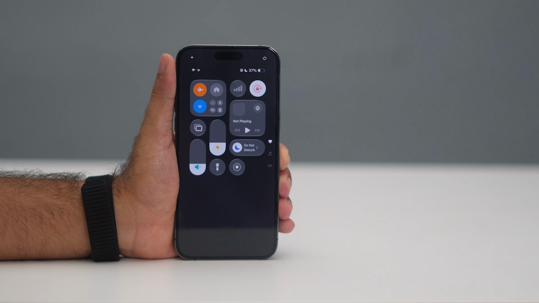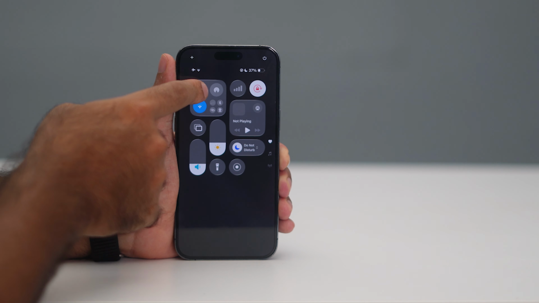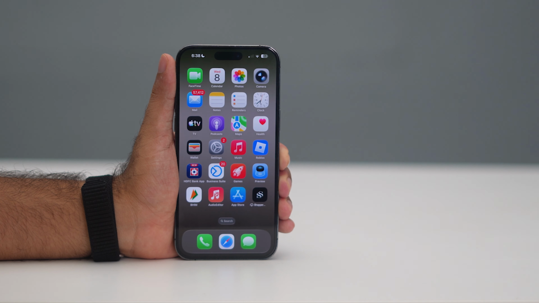Now all you have to do is wait for, I'd say, 20 to 25 seconds, and then turn it off, and check with the Wi-Fi whether you are getting the connection or not. If not, that is one of the reasons why this is happening.